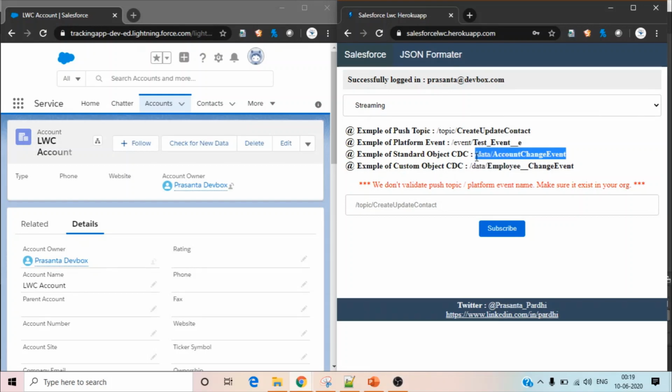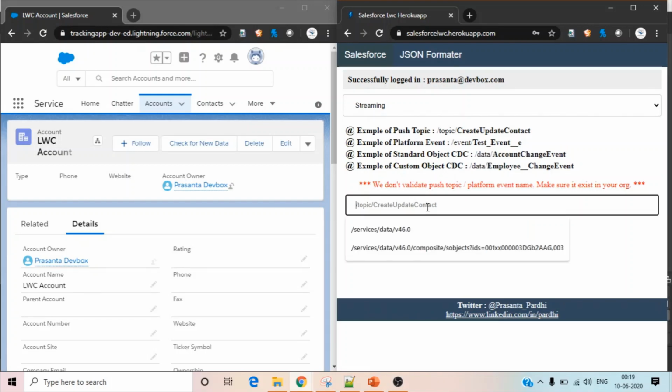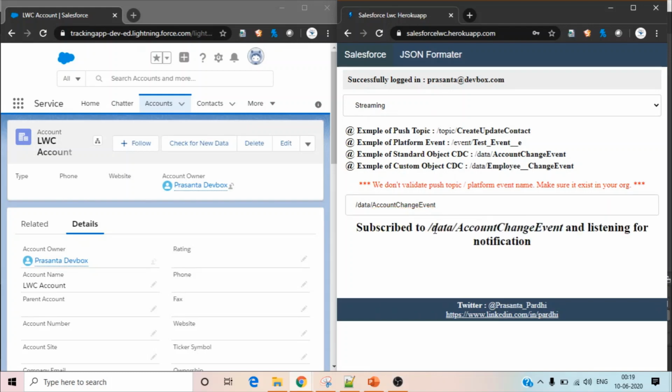I'll copy from here. The biggest advantage of using this Salesforce LWC is that a lot of things are given to you. That means templates are provided. You just have to use it. Okay, I'm subscribing to it. So you can see there is a message. It is listening to my change event.